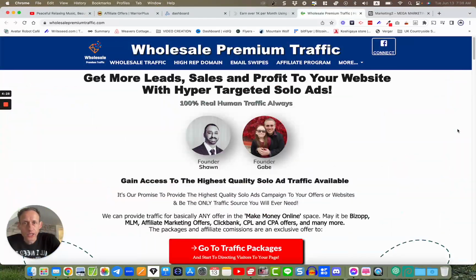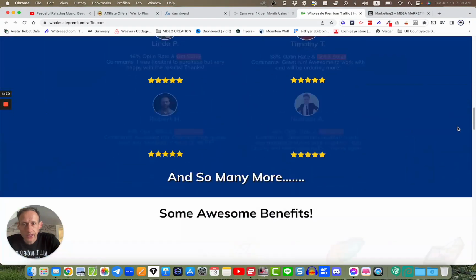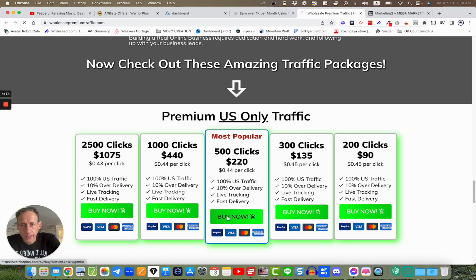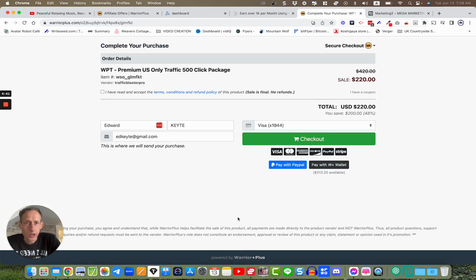So anyway, what I'm going to show you here is once you're on this page, you go down as if you're going to purchase. Let's say you just click on a random link, buy now. All you need to do is get onto the buy page. Now go ahead and purchase.